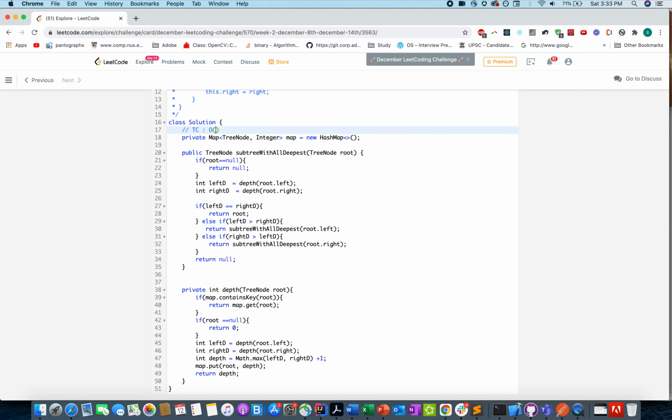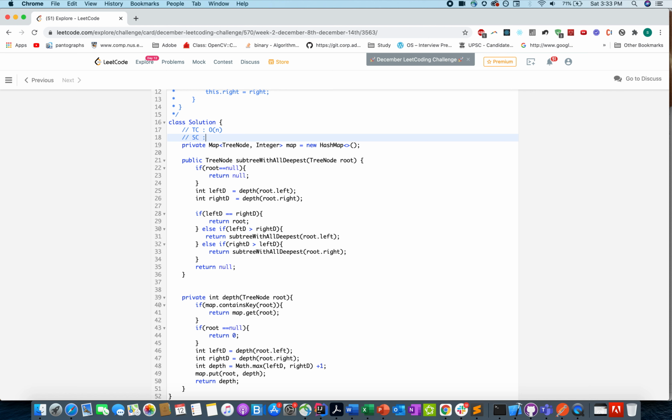Time complexity is order of n. Space complexity is order of n again, because it will be the same as the number of nodes in the tree, where n is the number of nodes in the tree.